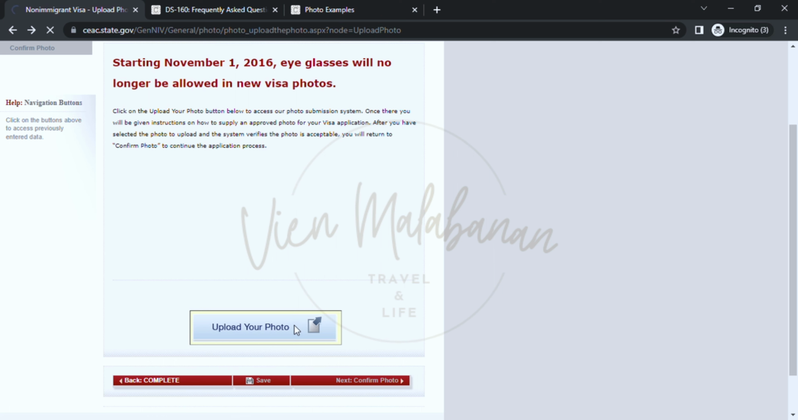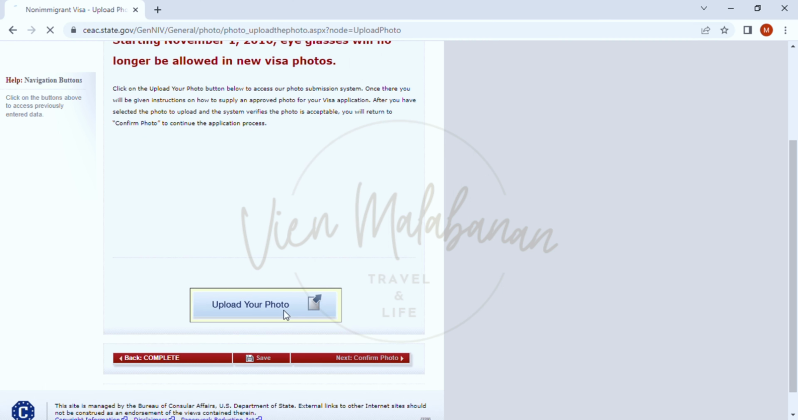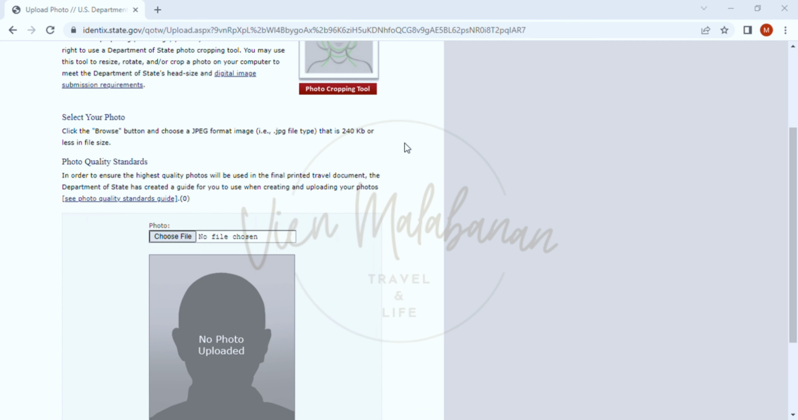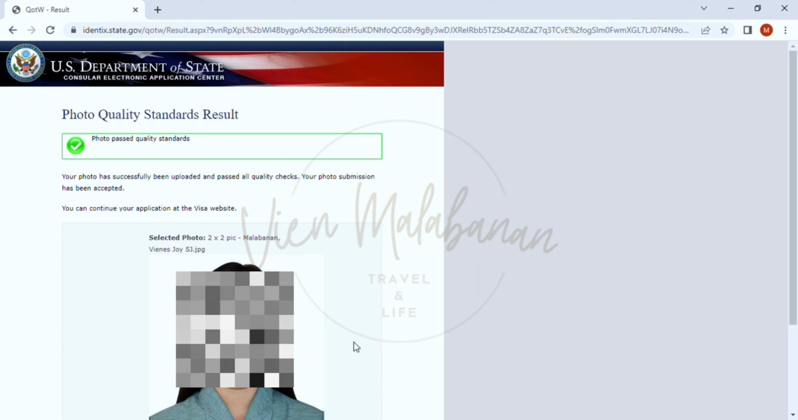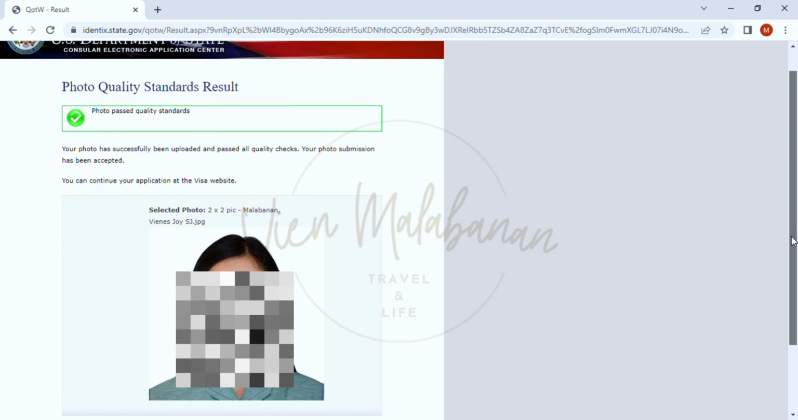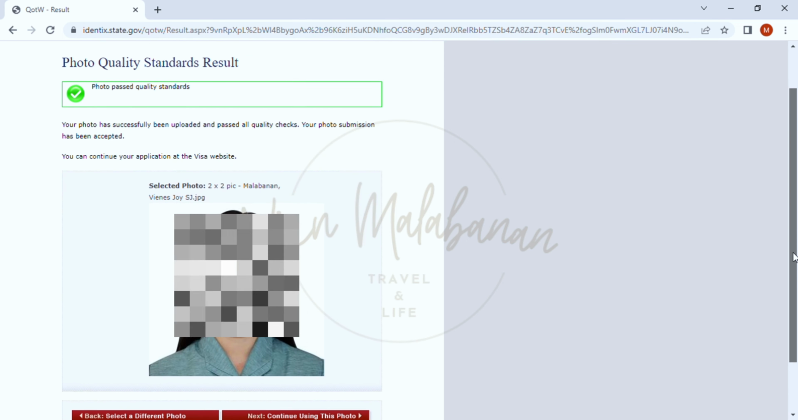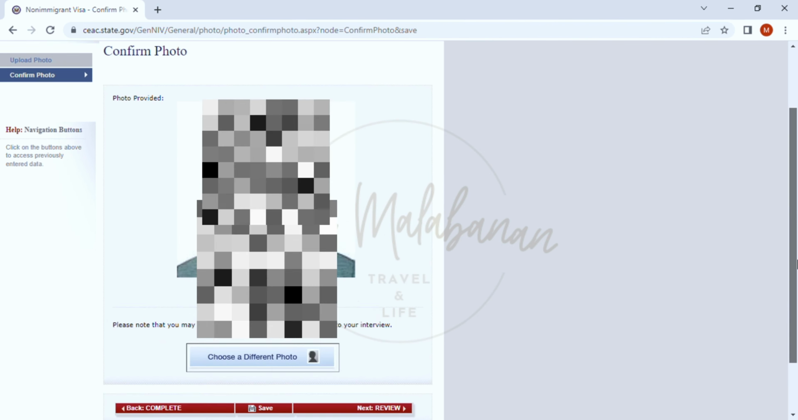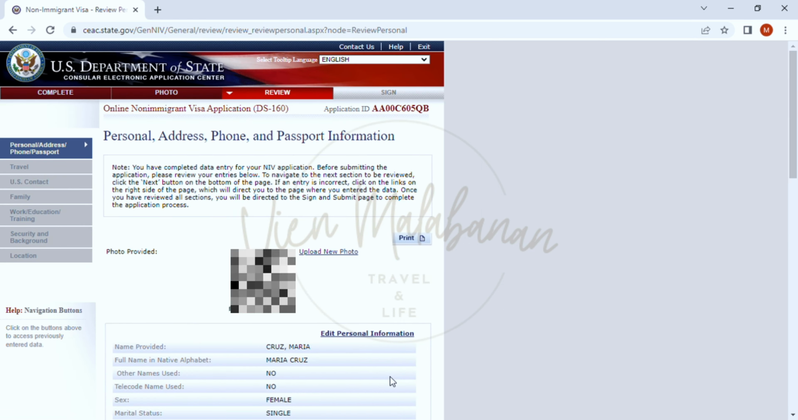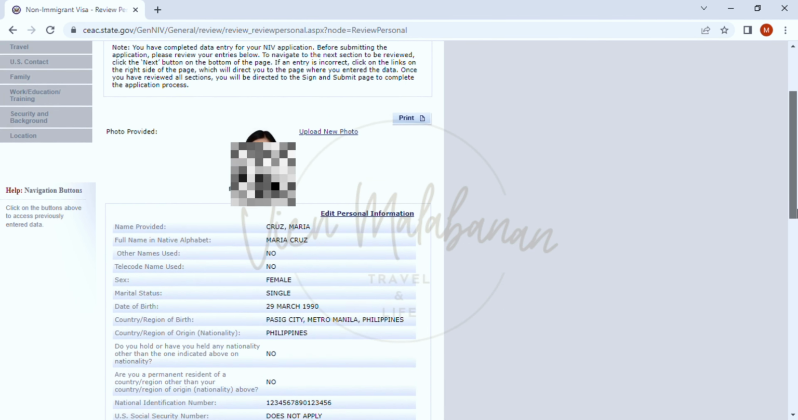If you already have a photo, just click the upload photo button. You will be prompted to the next page. Click the choose file button. I will upload a sample photo of me, then click the next button. The next page will tell you if the uploaded photo passed the quality standards. Once accepted, you may click the next button to confirm your uploaded photo. Click the next button to review the details and information you input and filled out on your DS-160 form.